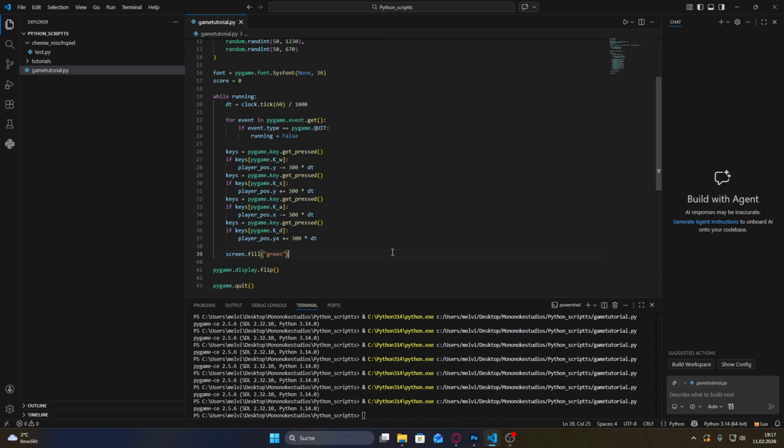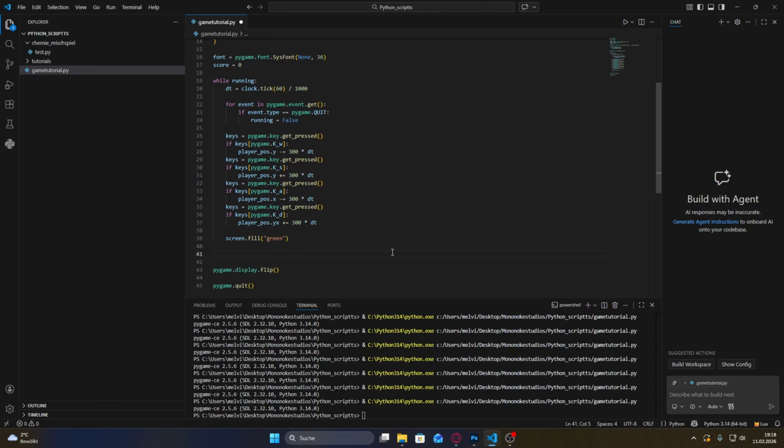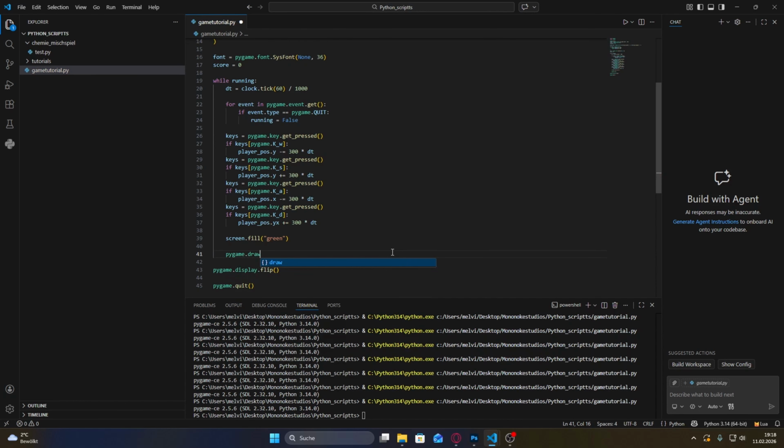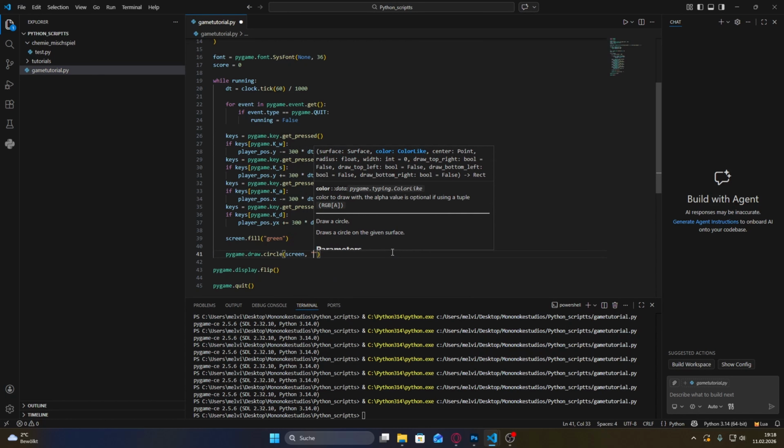We go for green. And now we need to draw the player, like the player or the coin, and then we can start the game very soon. We go for a circle on the screen, our player. What color do we need? Green, red. Oh, I want, we just go for black, whatever.